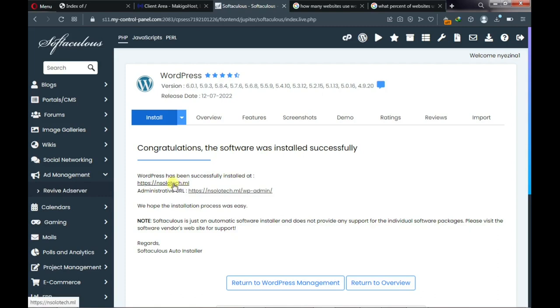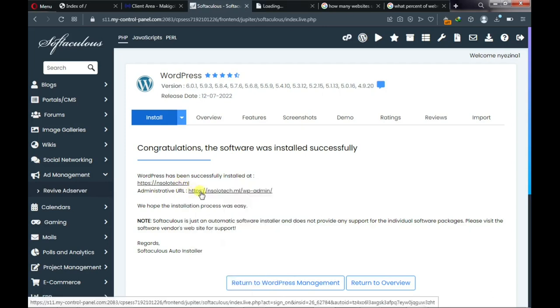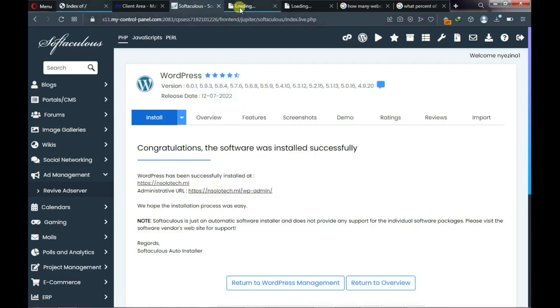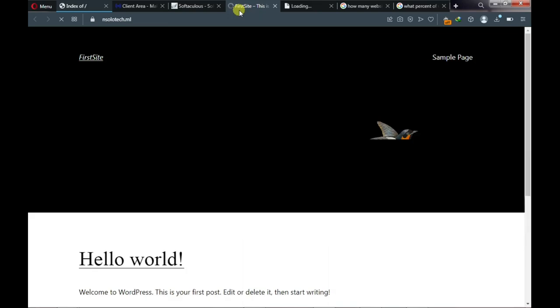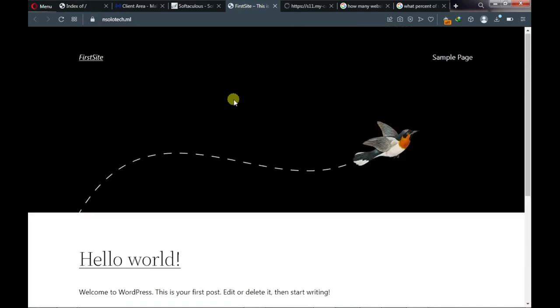Now the first one happens to be your website URL. Now the second link is your WordPress dashboard, your WordPress admin link. So you can open these links in a new tab. Open this link in a new tab and then open this one too in a new tab. Now you go back there, and currently this is how your website looks. It is ugly. Don't worry, we are yet to build it.